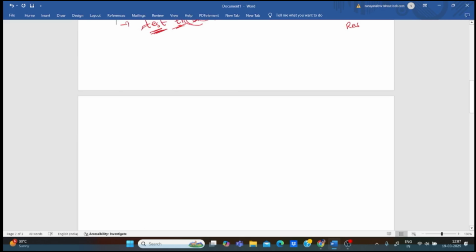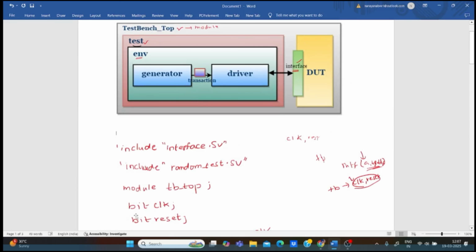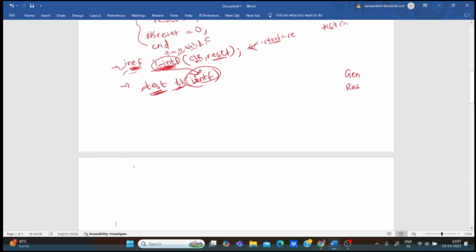Now what do we need to do? Until now we have generated the interface, created the random test files, created the clock and reset for Testbench top, and created the handles for test and DUT. Now we need to connect this Testbench top to the DUT. How are we going to connect these two things? Just like how you connect it in the Verilog Testbench code.